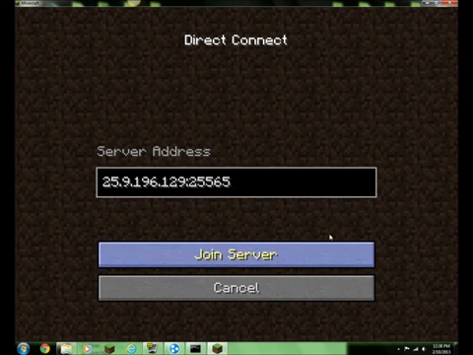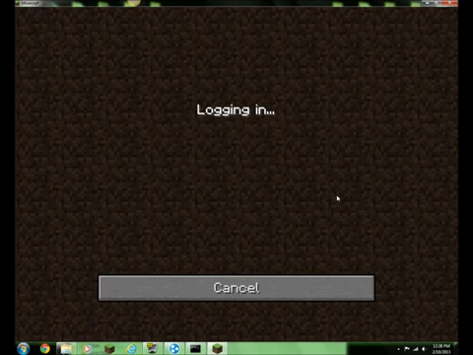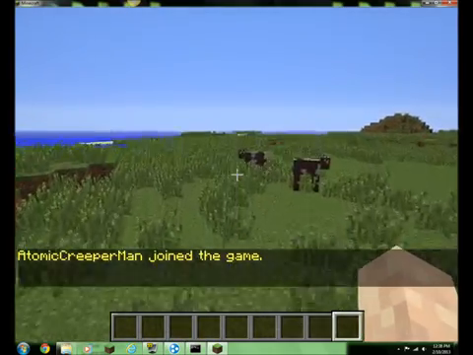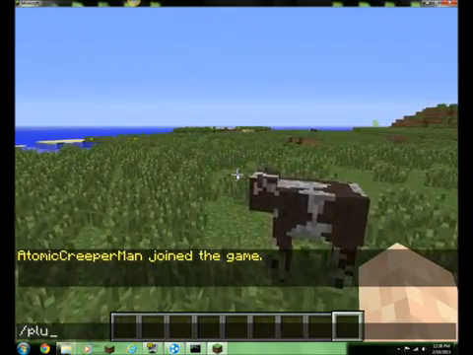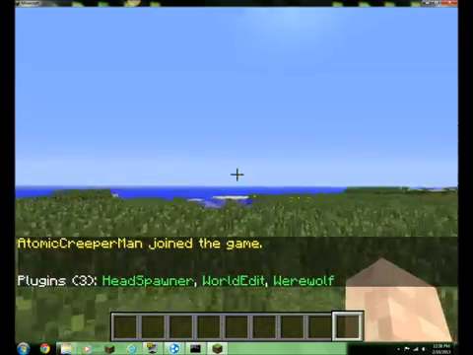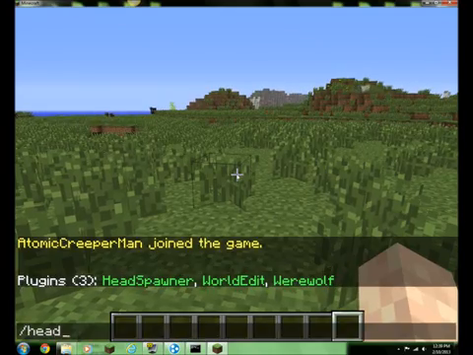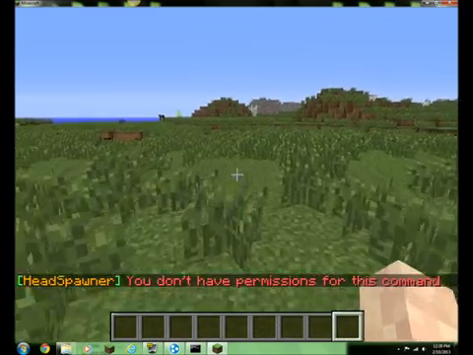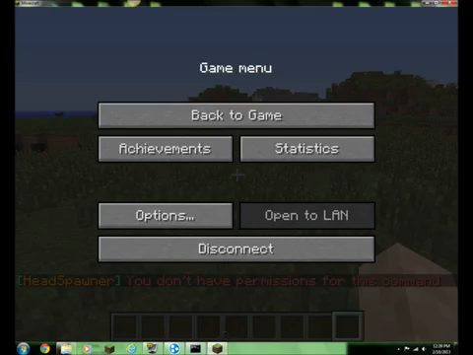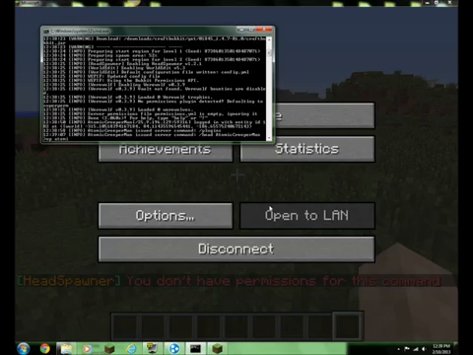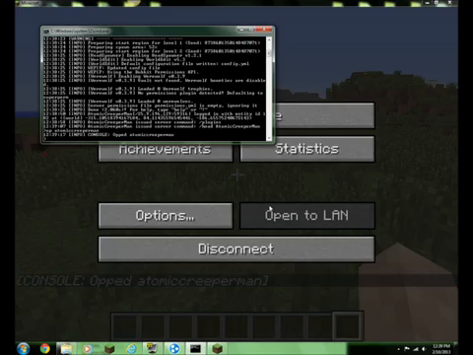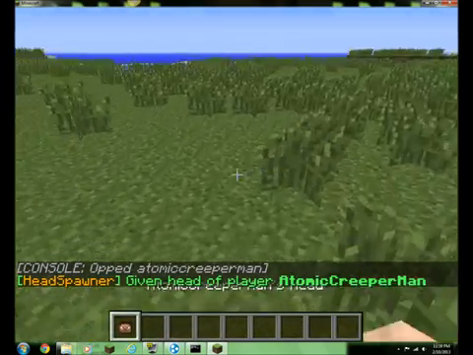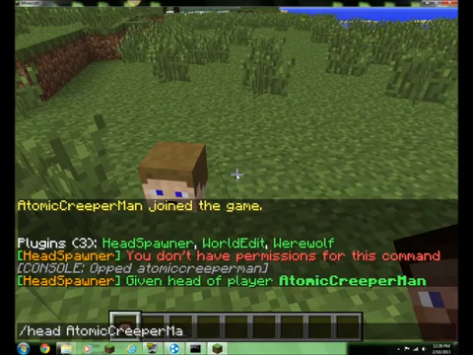Okay, and just join. Okay, so we're still in the same place. So you can type in slash plugins, and it'll tell you that we have 3 plugins. Head spawner, you type in slash head atomic creeper man. Oh, I don't have permission. I have to op myself. And I op myself in the terminal so now I can get a head. And there's my head.